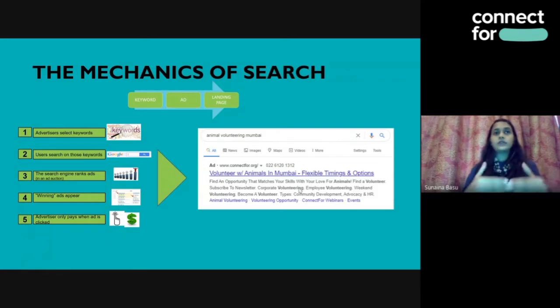Does the keyword relate to the ad? Does the ad relate to the landing page? Then they'll say, okay, your ad is eligible to rank, and they'll give you a score to tell you whether your ad will rank first, second, third, or at the bottom of the page.